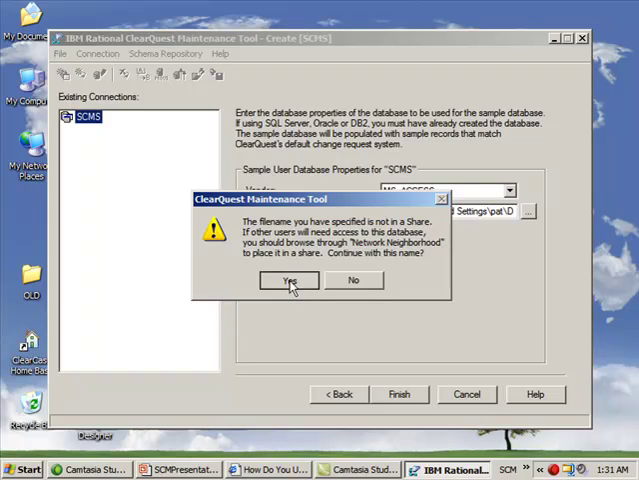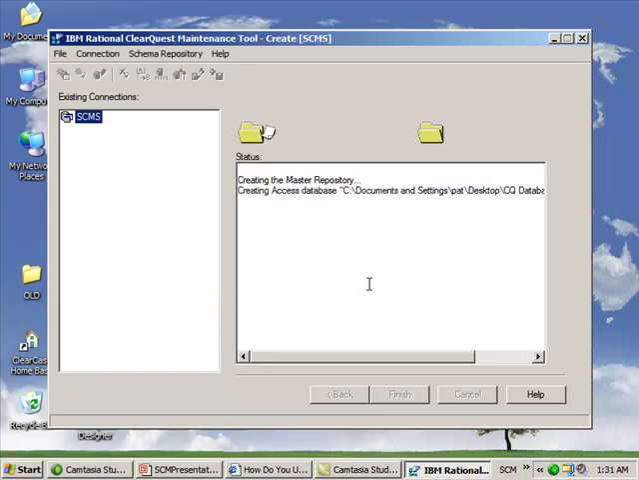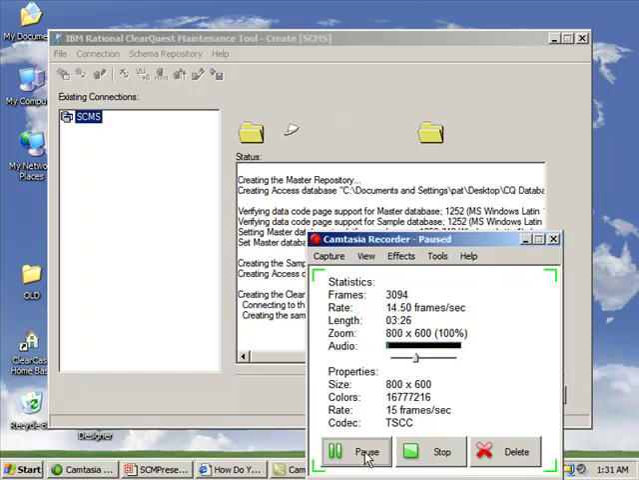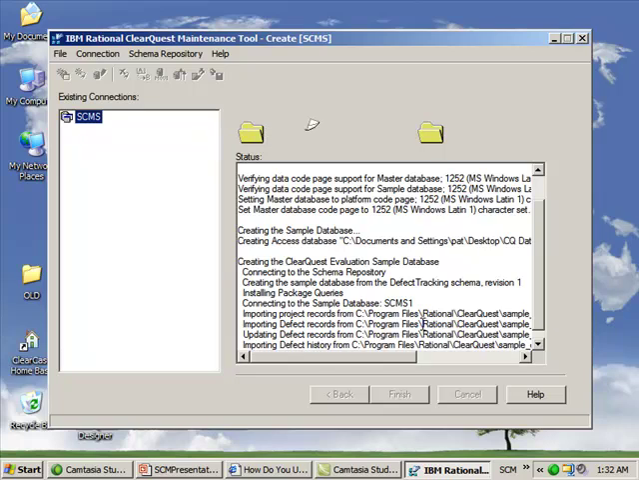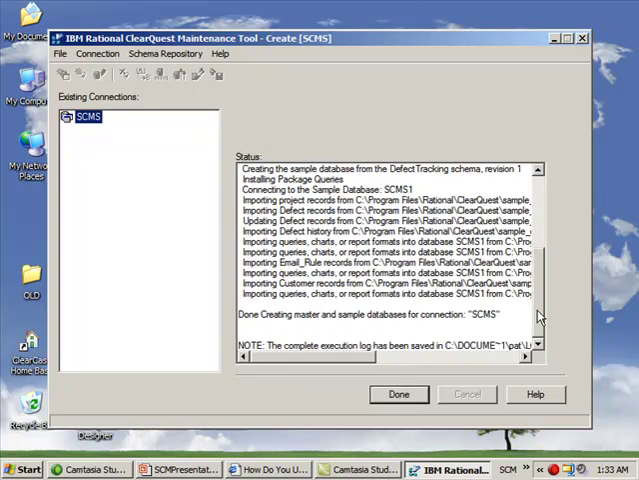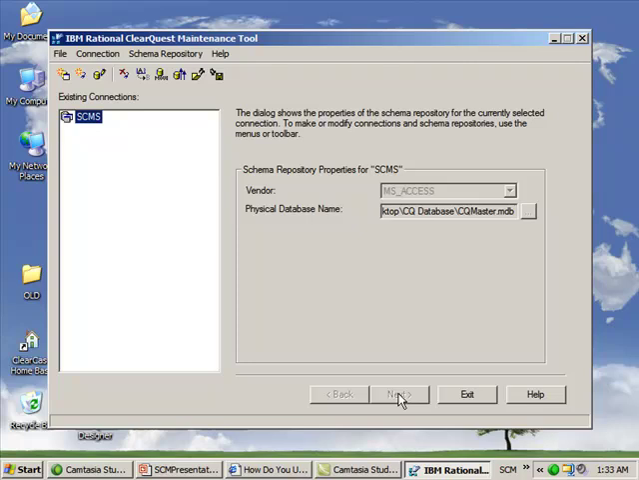It reminds us we have to share this drive if we want other users to see it. We comply by clicking yes. ClearQuest goes ahead and creates all of the data code support for our database. It links all of the packages needed for creating this database and sets up all the directory structure. Once it finishes setting up the schema, it prompts us with done creating master and sample database of connection SCMS. At this point, we're done with creating a user database.